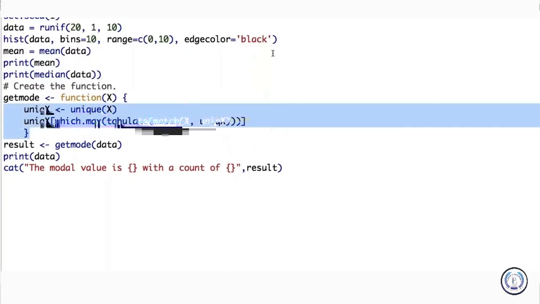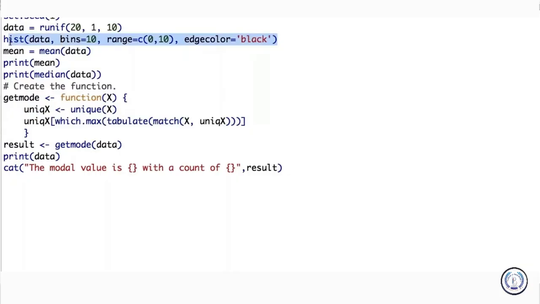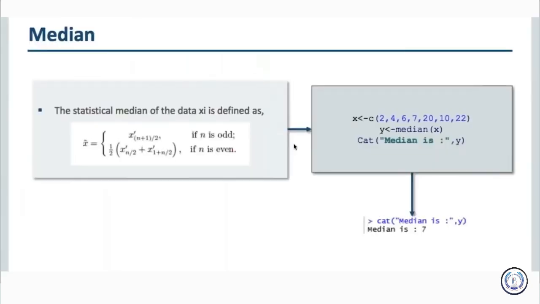And we can actually represent the data set with the help of a histogram. In order to do that in R, you just have to use the function called hist and pass on the parameters. So that's how we can calculate the median in R.